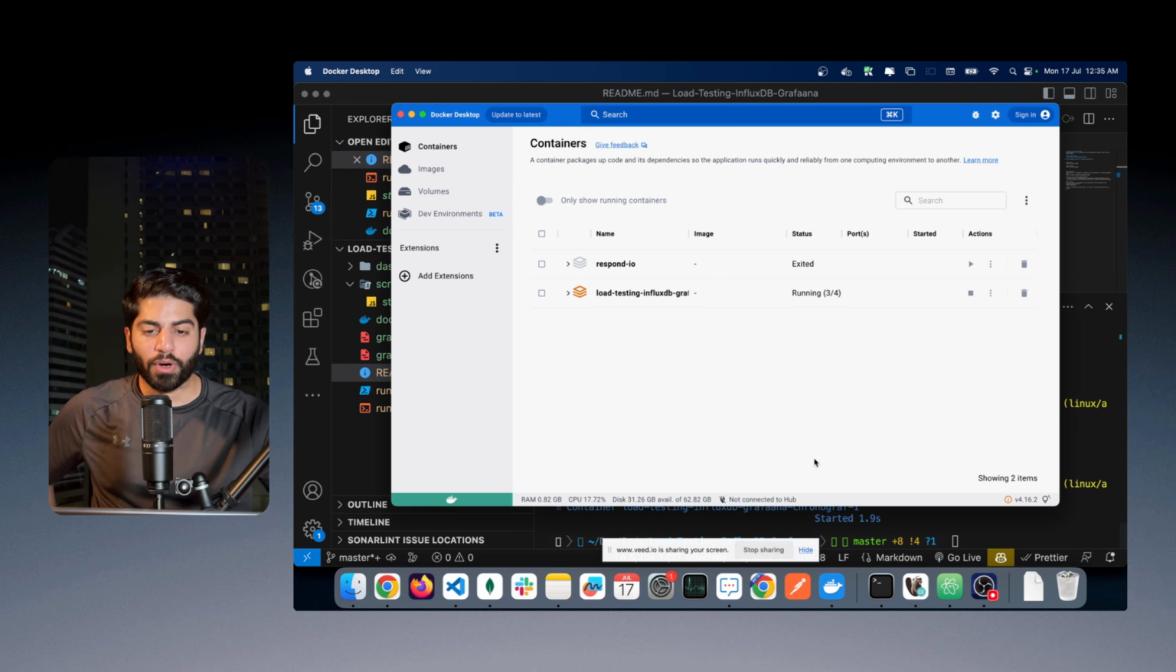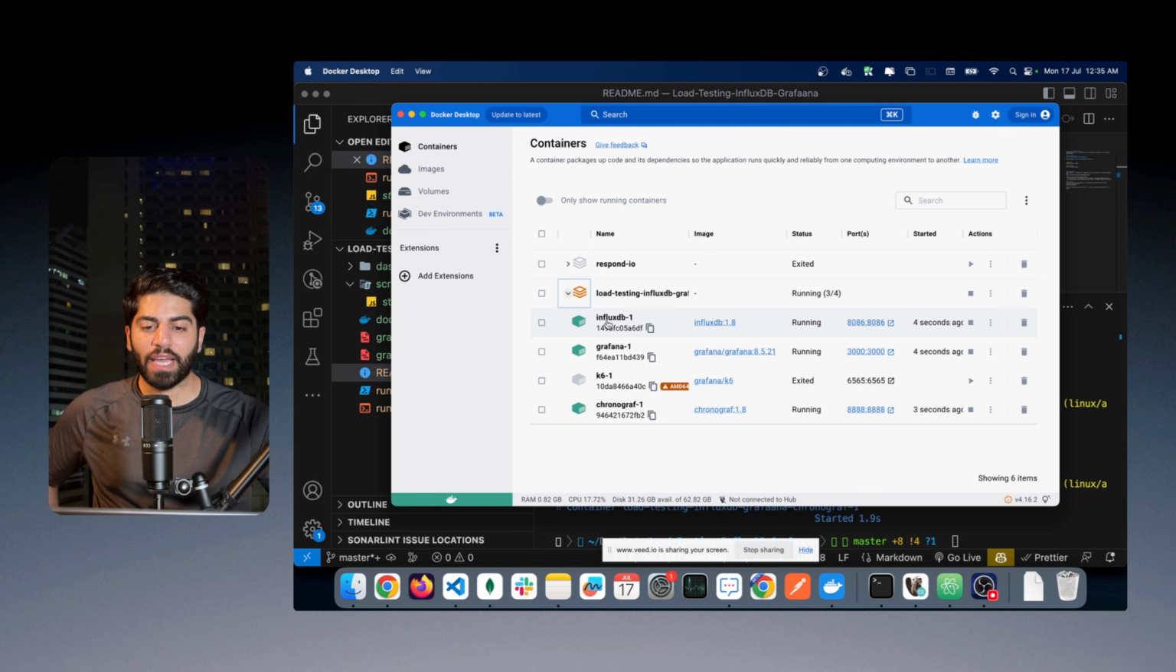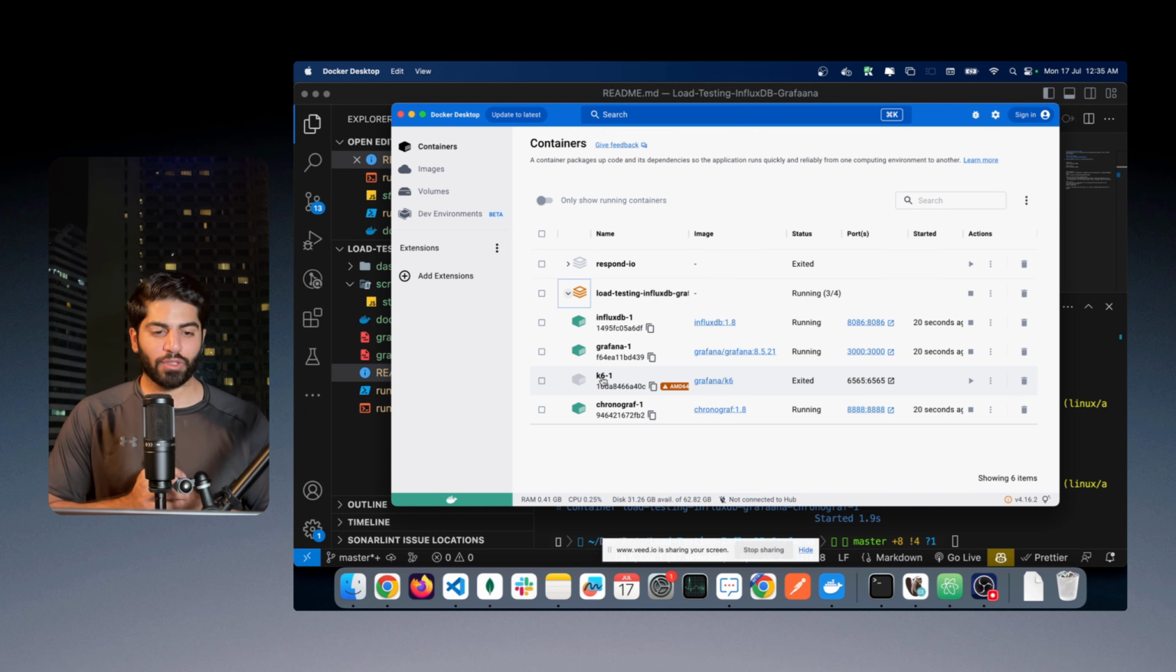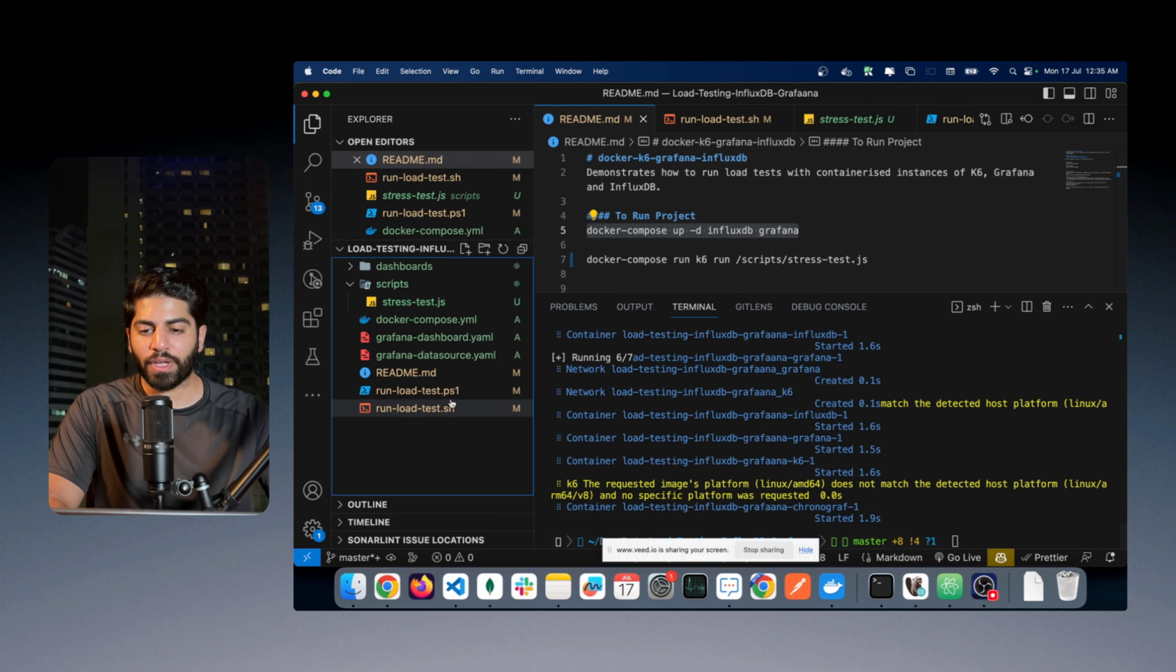If you open Docker Desktop, you can see that we have the InfluxDB container up and running, we have the Grafana container, and then we have K6. K6 will not be running all the time. Whenever we execute the test case, K6 will run for that particular time period, and when the test case is finished, K6 will stop. So how do we run the test case? This is the particular command: docker compose run k6 run script stress test js.